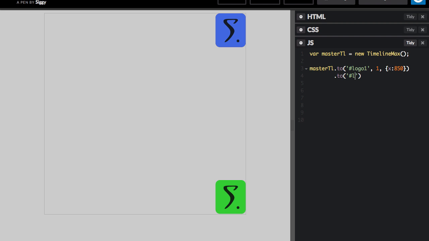And we'll animate logo 2 this time, 1 second. And for logo 2, I want to animate the y attribute, so I animate that over to 830. And we're going to do the same thing for the third logo.